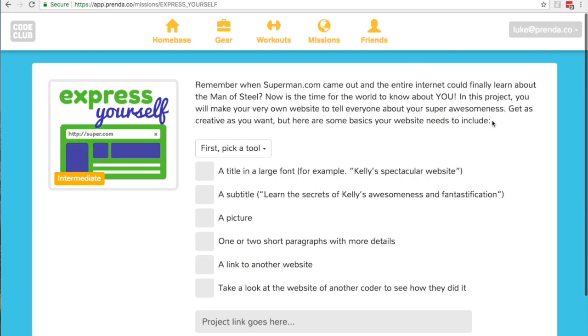There's a description at the top. Everything's kind of superhero oriented or themed in our software. So you read the description, and that tells you what you're about to build. Then you have a drop-down menu. You can choose to build this wherever you want. You click that and it will open up a new page where you can begin to actually build the project.